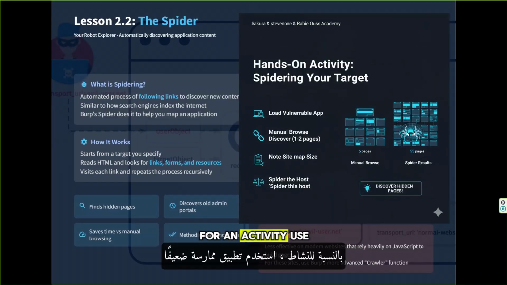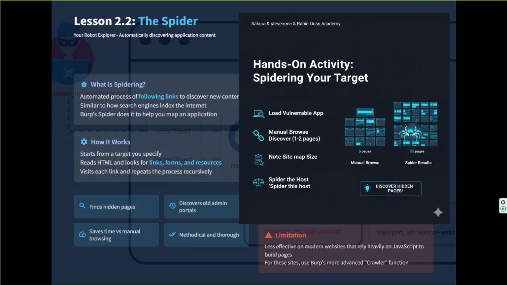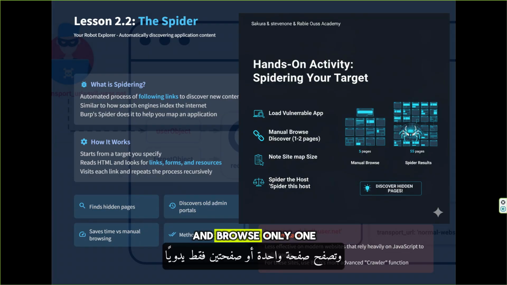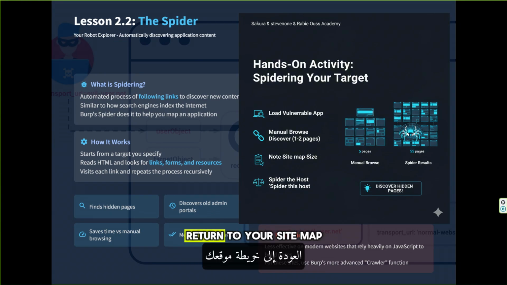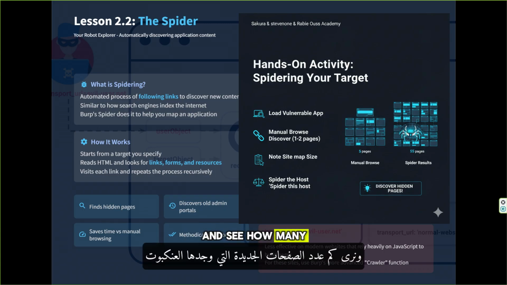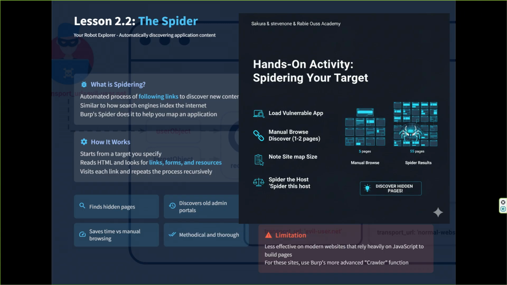For an activity, use a vulnerable practice application, add it to your scope, and browse only 1 or 2 pages manually. Note the size of your sitemap. Now, spider the host, return to your sitemap, and see how many new pages the spider found compared to your manual browsing.